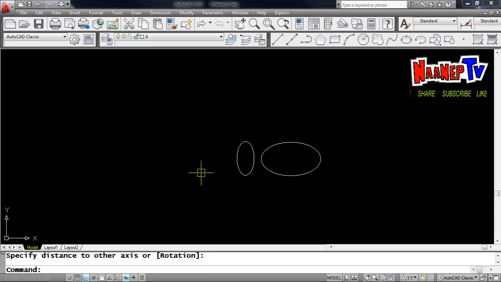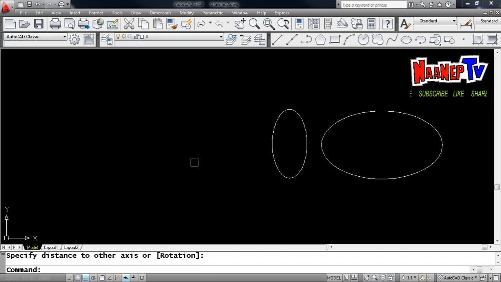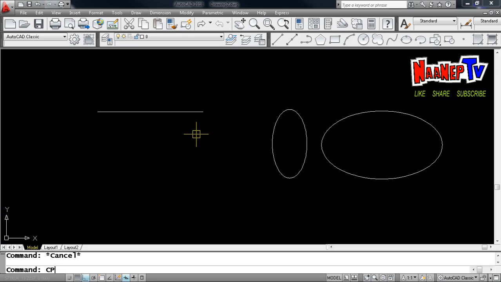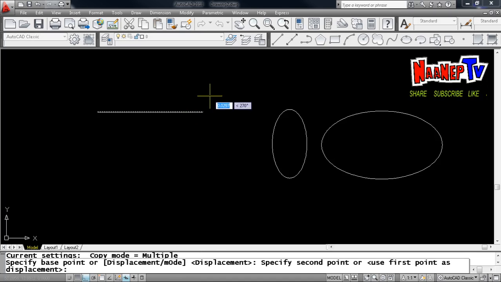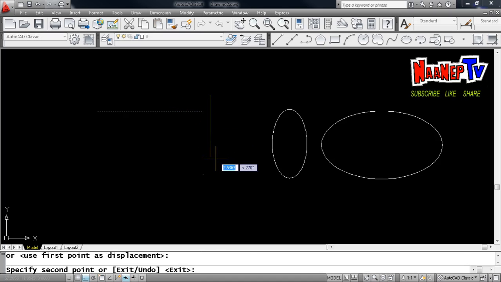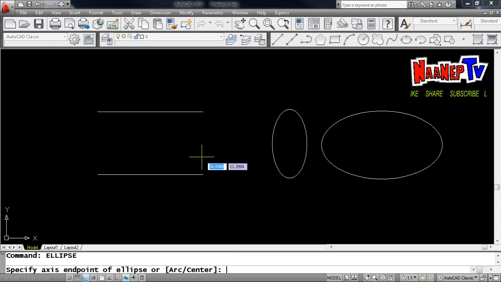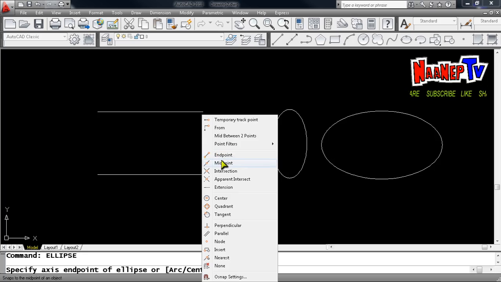So how to use it accurately if sizes are required? You have to have a guideline for the edge where you will apply the command ellipse. For example, these two lines, we want to put an ellipse here. So we command ellipse, we pick on the end.